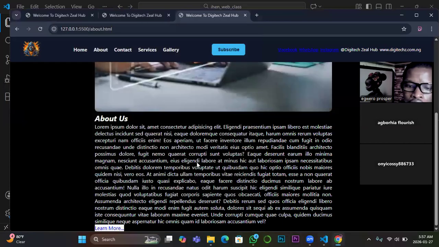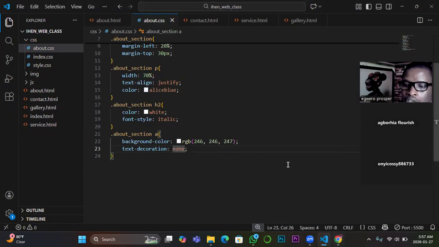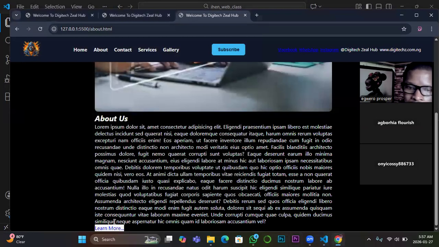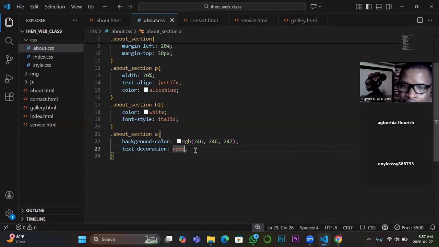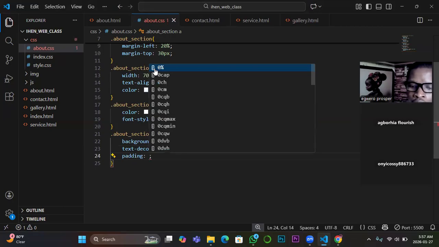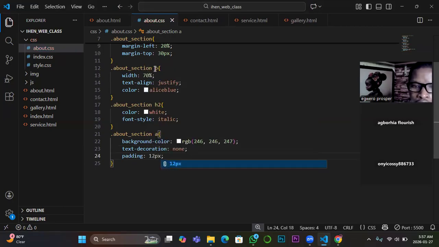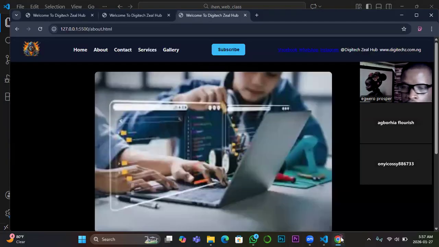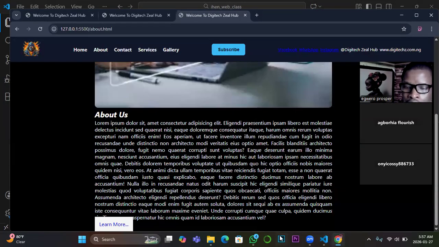If I come here, you can see that I've turned that off. Now I want to add space. You will also notice that between this write-up and the box, there's not enough space. That is internal spacing, which is called what? Padding, which we have already learned. So padding, I want padding of 12px by 14px. And then if I go back there, you see that I have reasonable space.